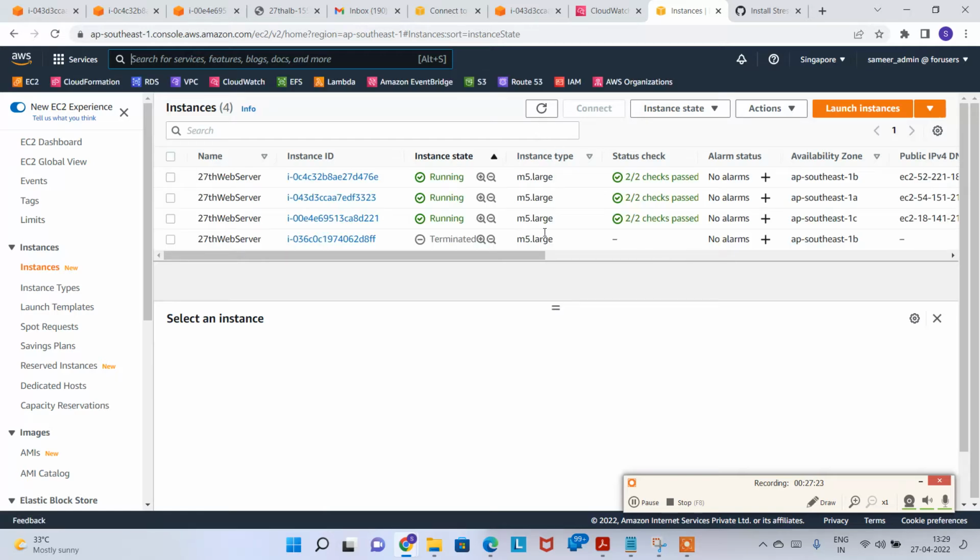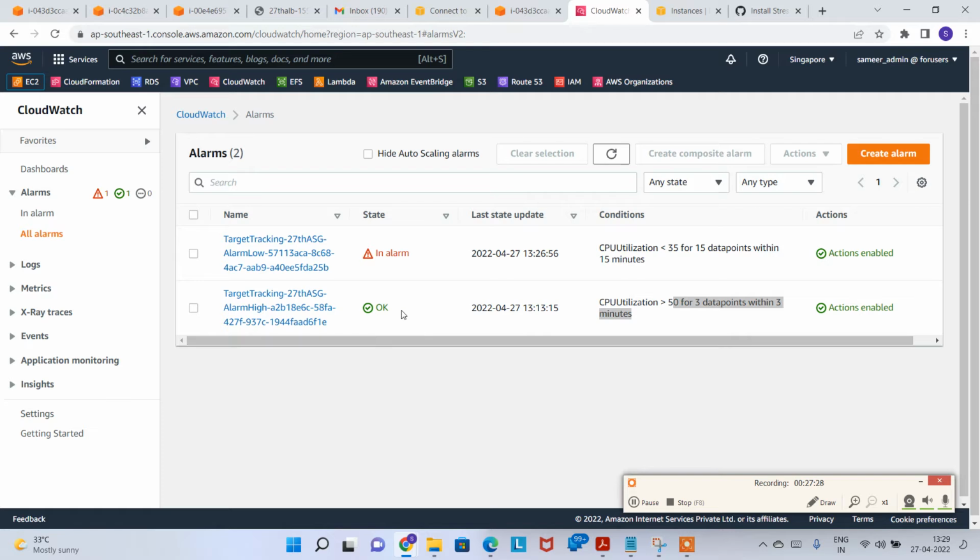So right now only 3 instances are running, so it should launch another instance, and this one will become in alarm. And this one is in alarm because right now, as per the design, all the processes are utilizing less than 35, because it is still checking the metrics for more than 50%. Okay, so let's wait for a couple more minutes, guys.